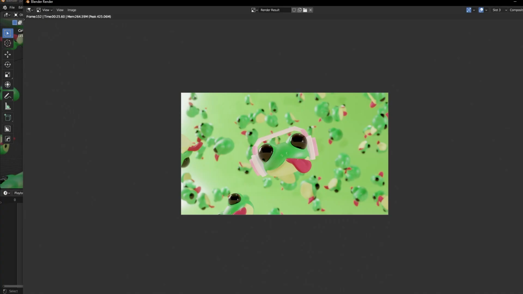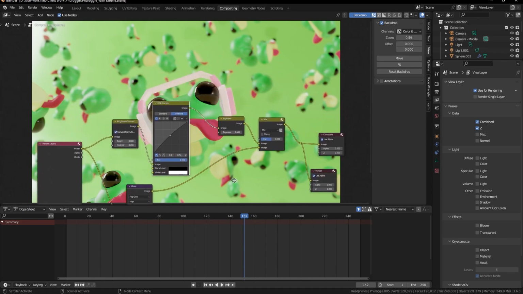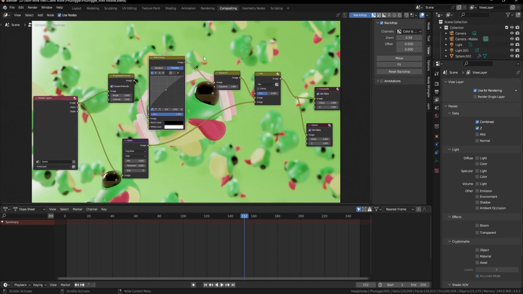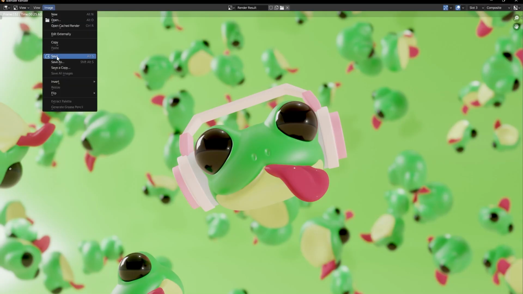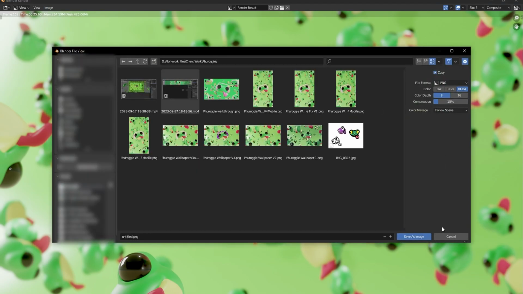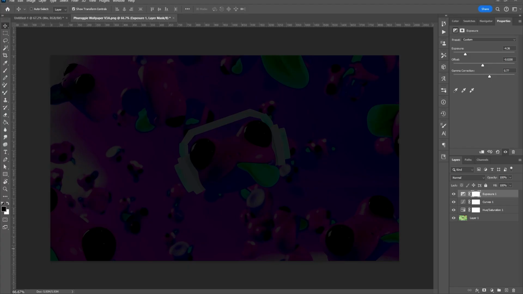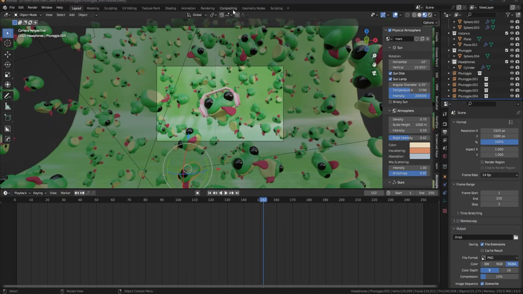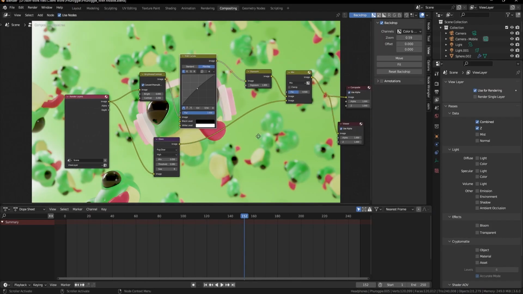I'll add one of them to each corner and rotate them to my liking. Once I'm good, I'm gonna hit F12 to render the scene. You can do a lot of post-processing in the compositing tab, but if you just want to download it, you can go save as and then save image, and then you can just do your post-processing in Photoshop. That'd be great too. I did mine in Blender.